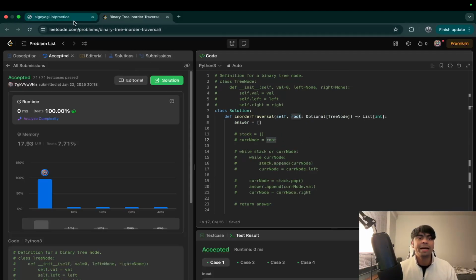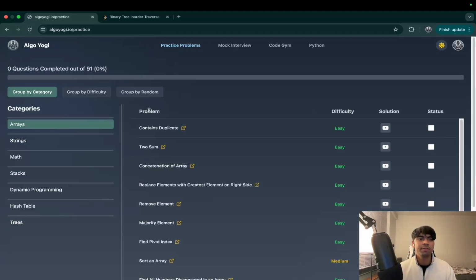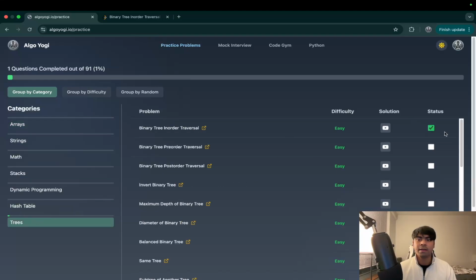Let's go back to our AlgoYogi and mark it done. Sorry, it's just refreshing right now. If I refresh it, then it should have these problems over here. It will be marked solved.